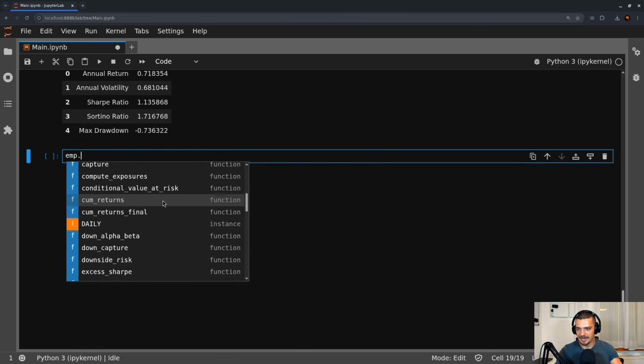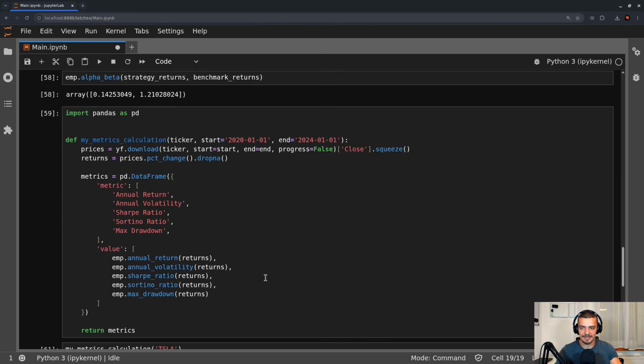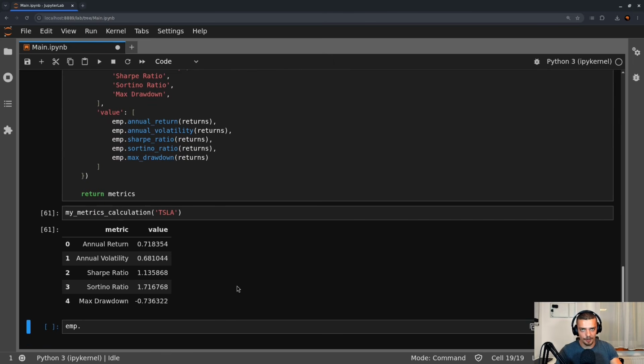Again, all you have to do is emp.autocompletion, and you can see everything that you can do with this package. And if you want a simple way, if you just want to have a portfolio analysis without coding anything, check out my video about Pifolio.